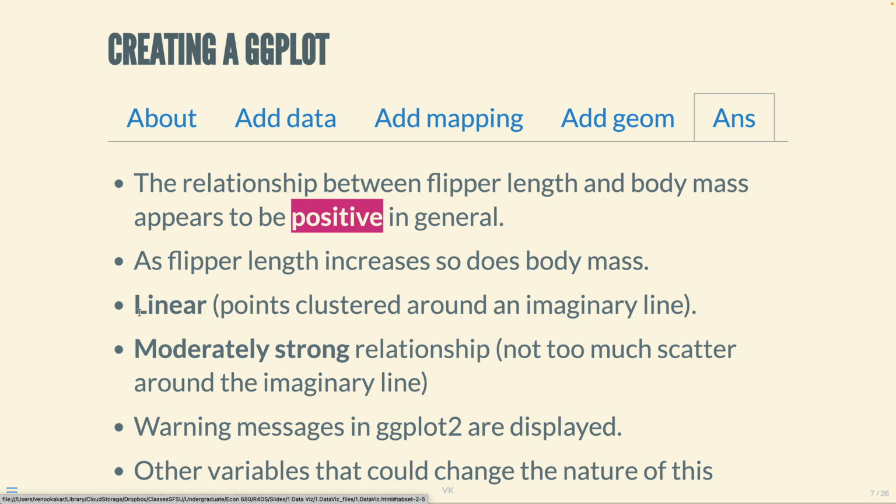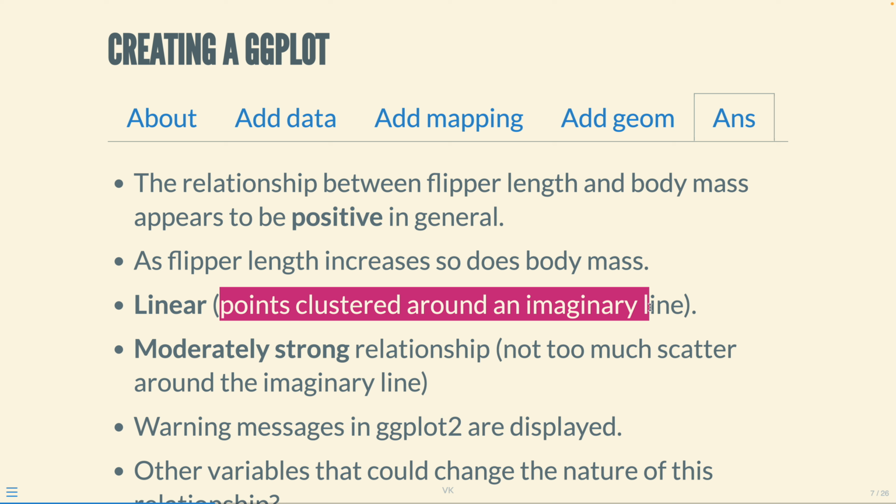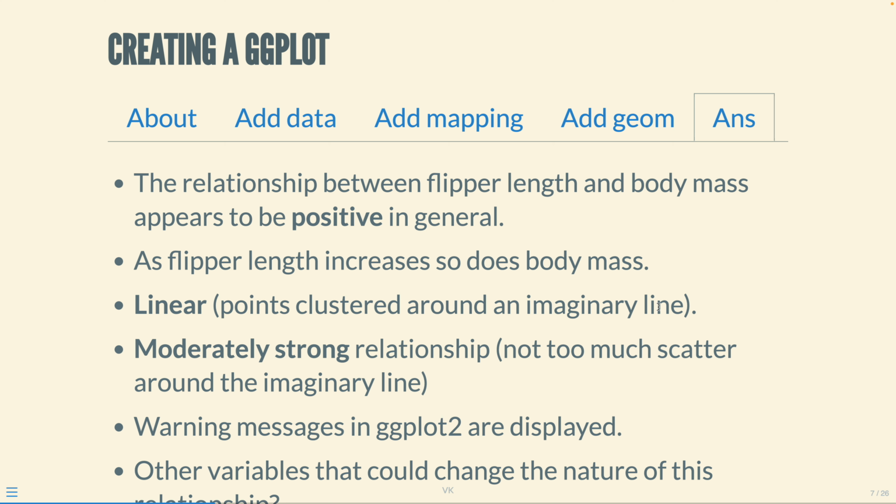points. And this relationship is linear, which means that the points are clustered around some kind of imaginary line that you can think of that you fit through this. And it seems like the relationship is moderately strong, right? The points do not seem like they're scattered all over the place, but it does seem like they're clustered around that imaginary line. Okay. Now be careful.